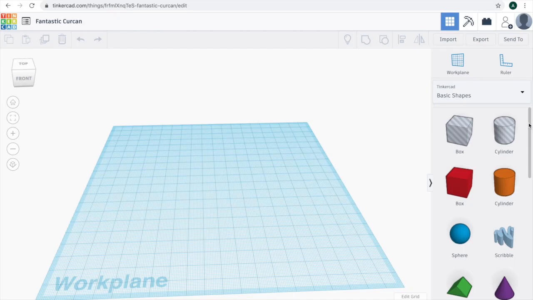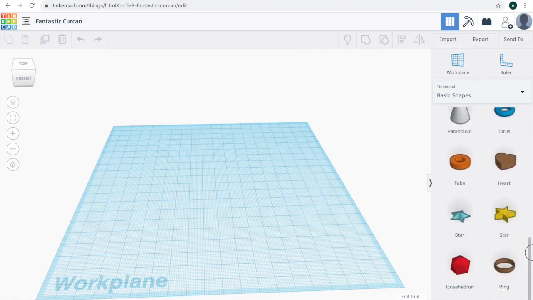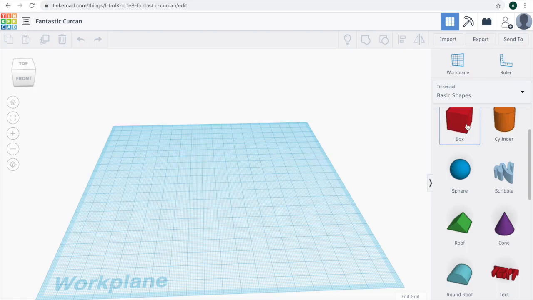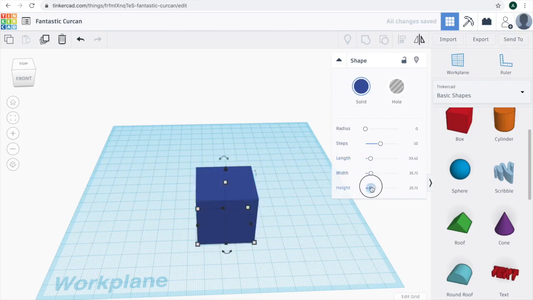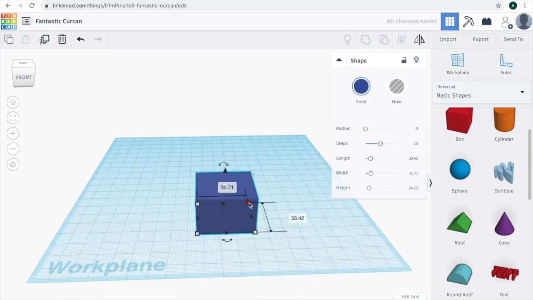To the right of the screen are the basic shapes. You can scroll down to see a variety of different shapes. Let's start with a box for our house. To move a shape onto the plane, simply click and drag. Now we can change the colour and the size of our shape. You can also do this by selecting on the arrows on the shape itself.